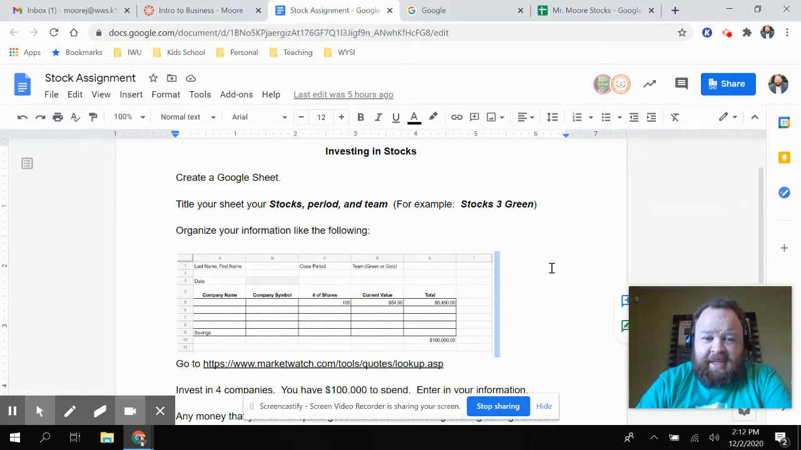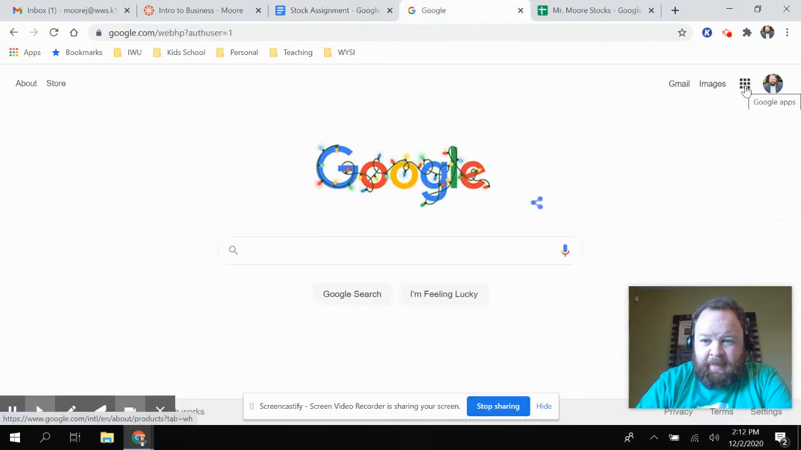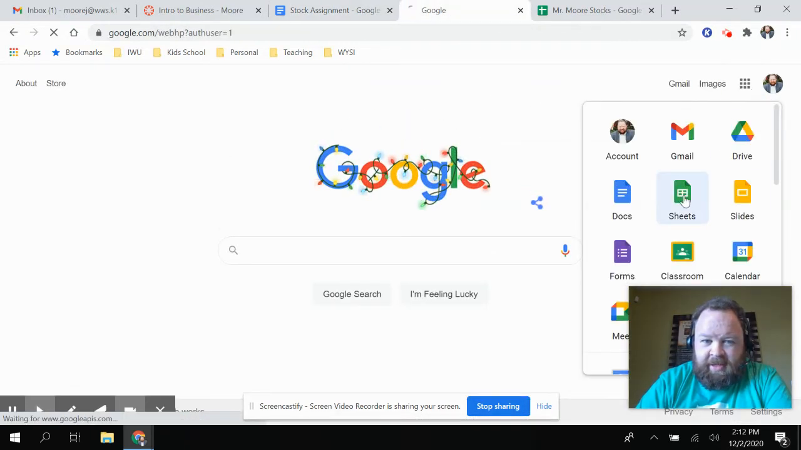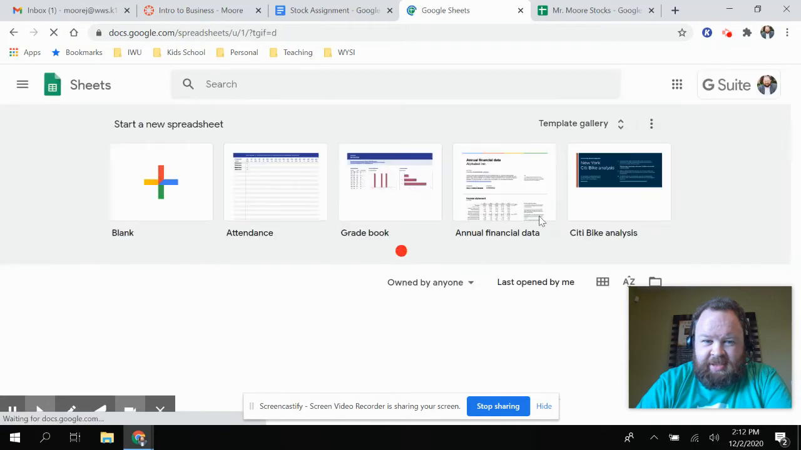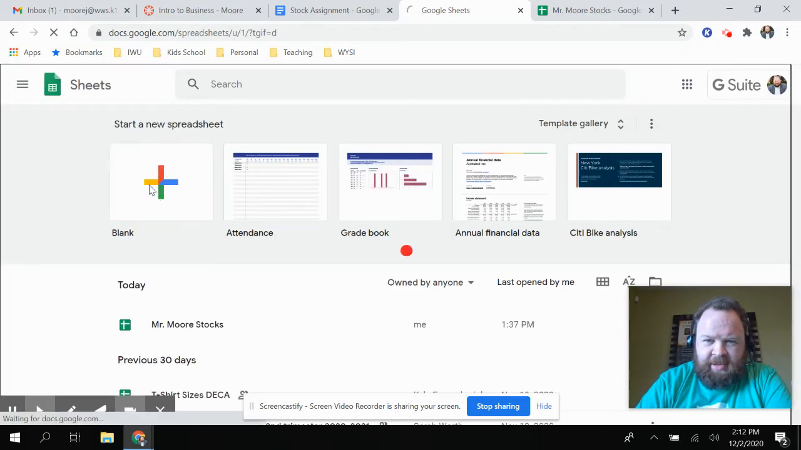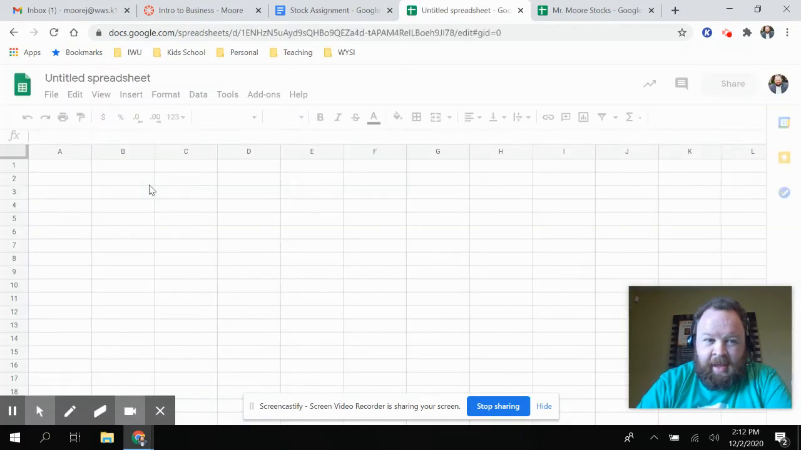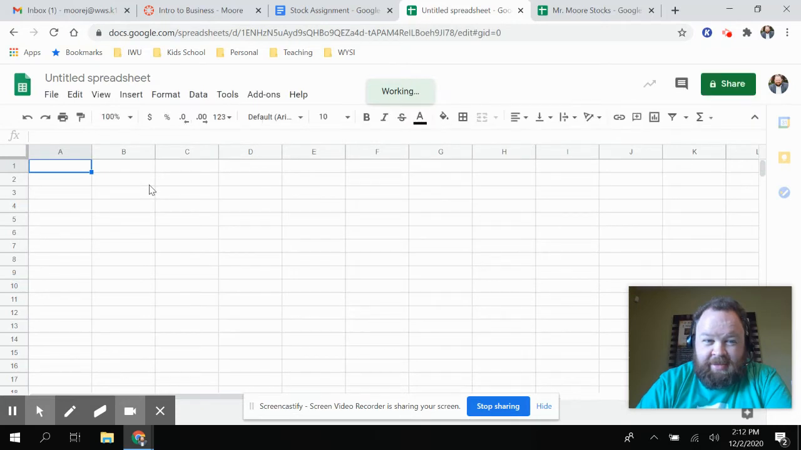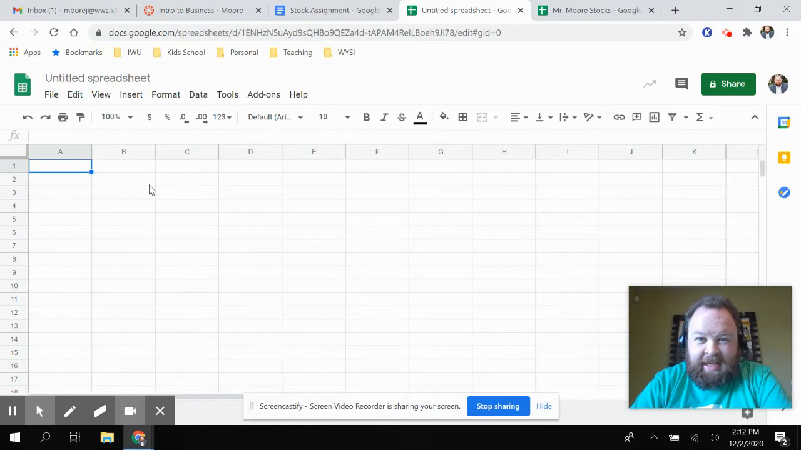So the first thing that you do is follow the sheet. You will create a Google Sheet. So just open Google, click here, Google Sheets. I will open a blank one. There we go. It's up and it's blank and it's beautiful. So let's go ahead and make it into what we're looking for in the class.